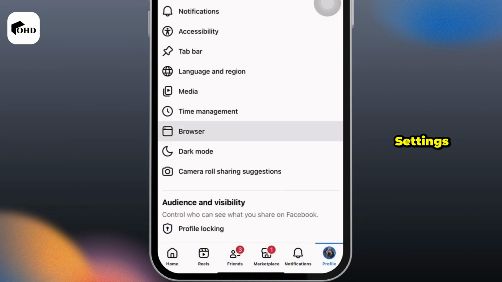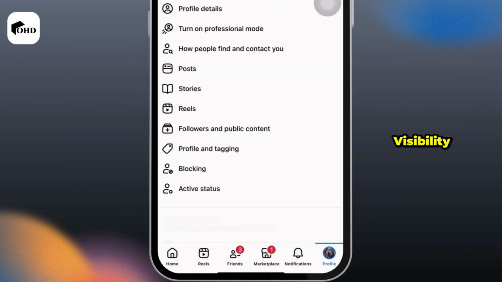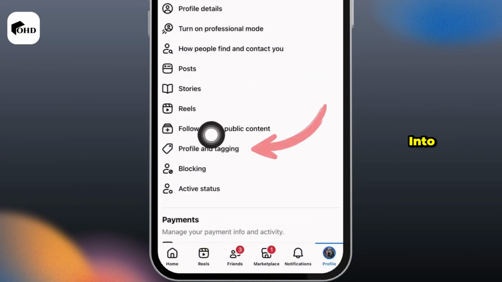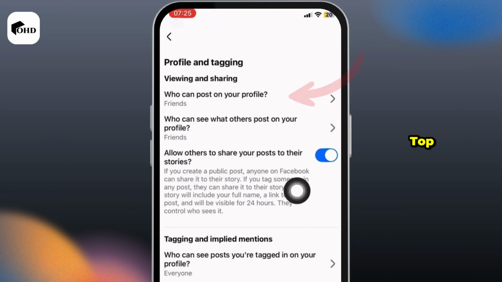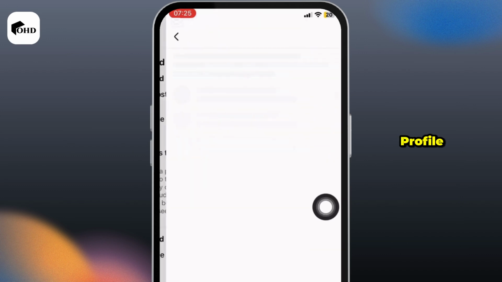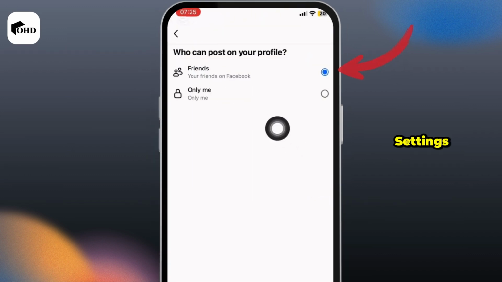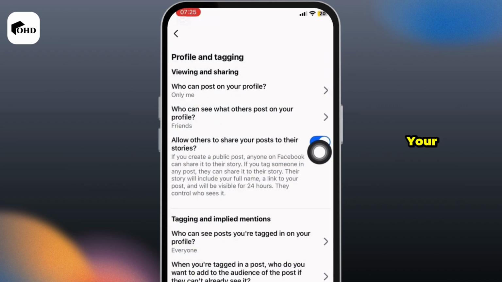Inside Settings, scroll down and inside Audience and Visibility, you have to move into Profile and Tagging. At the very top, click on Who Can Post on your profile. If you have set the settings to Friends, then set to Only Me. Now, none of the people on your Facebook will be able to post on your profile. So this is simply how you can fix it.